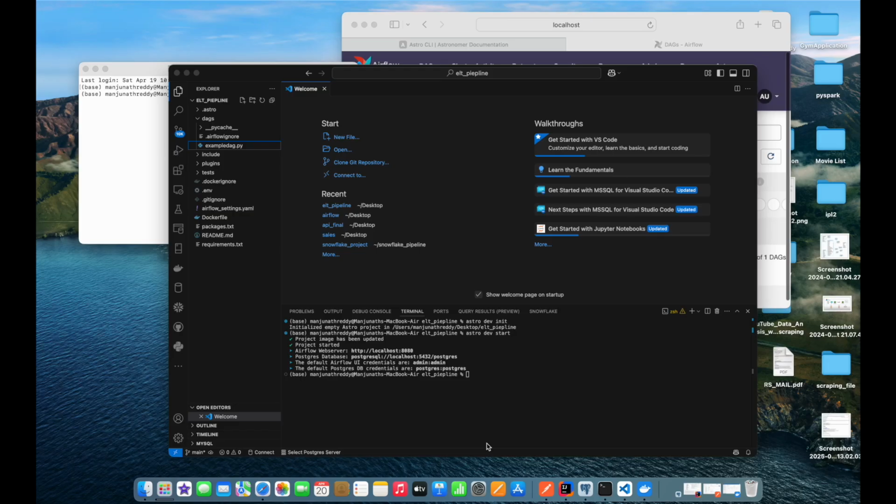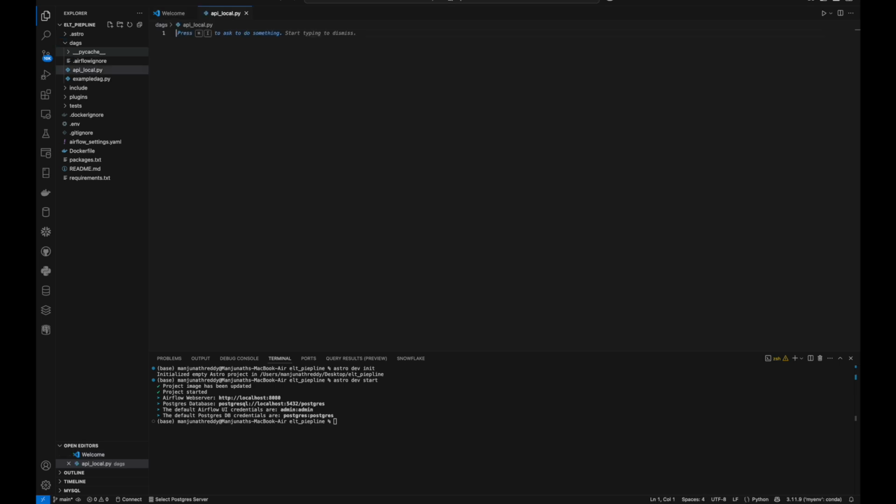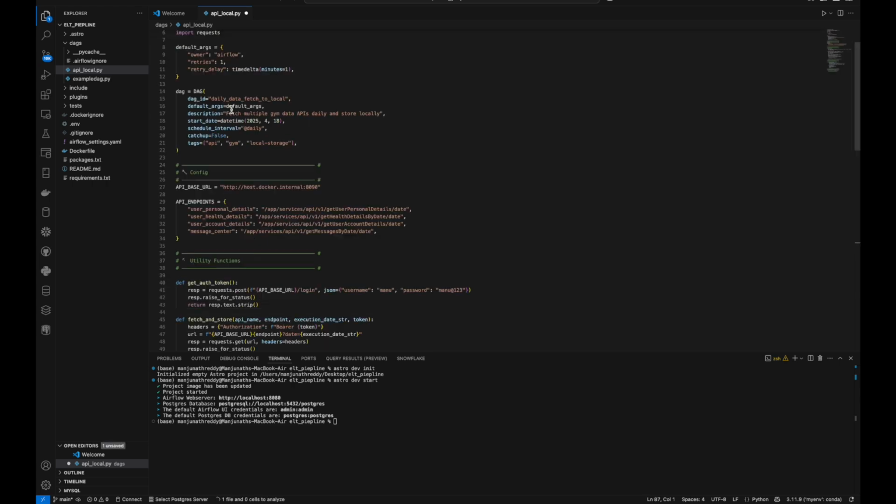Creating a Python file under our DAGs section. The main use of this Python file is that it has to fetch the data from the APIs and dump it into our local system. I'll name it api_to_local.py, and I paste the code that I have previously created, and I will explain it line by line.